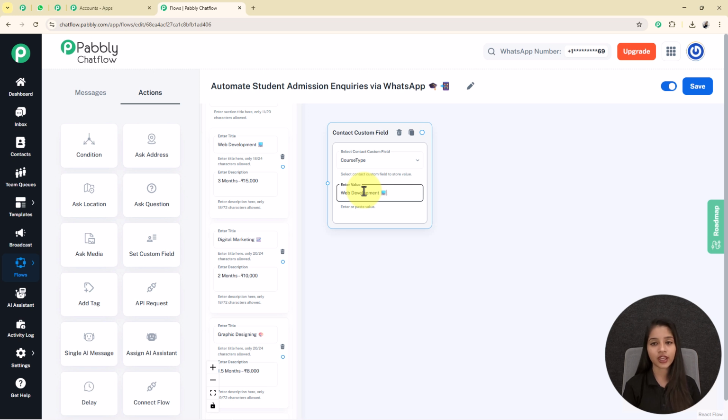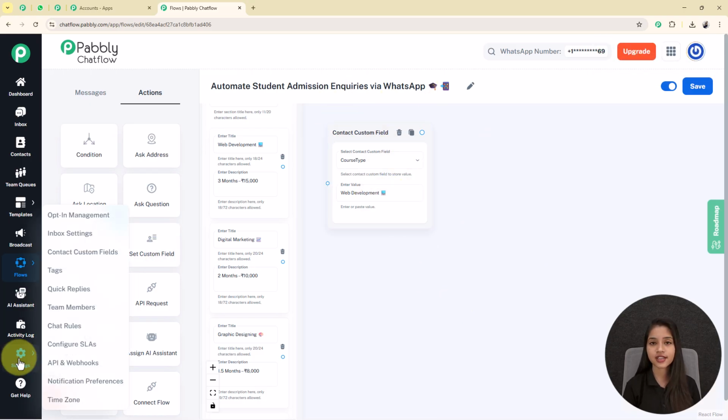But before moving anywhere, at first you have to save your flow. If you don't save your flow and switch to another tab, then all the progress of your flow will be lost. So make sure that whenever moving anywhere or switching to a different tab, save your flow at first. Now for creating this contact custom field, you have to click on the settings option and go into this contact custom fields option.